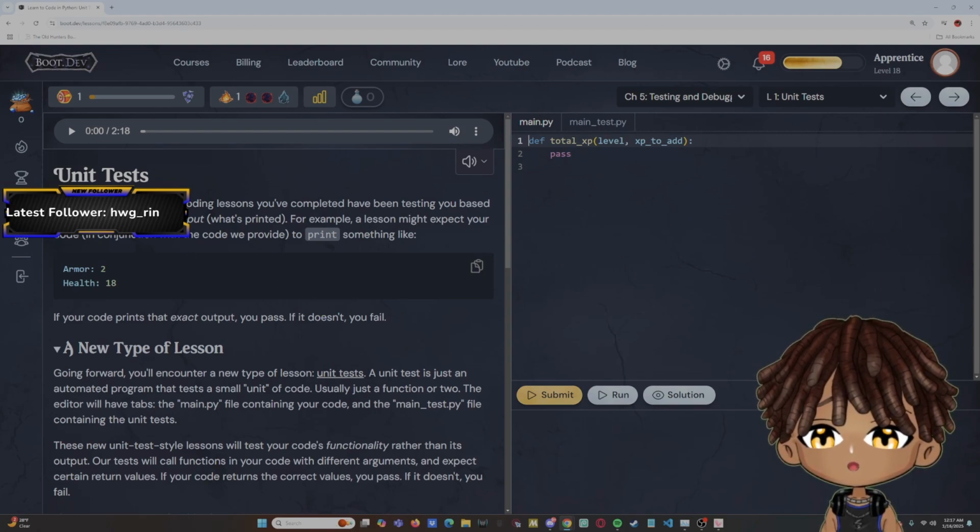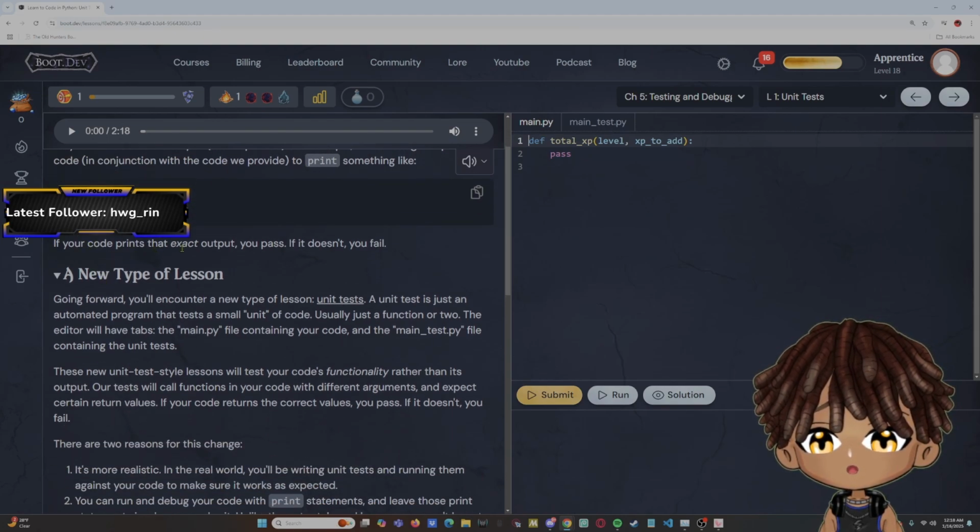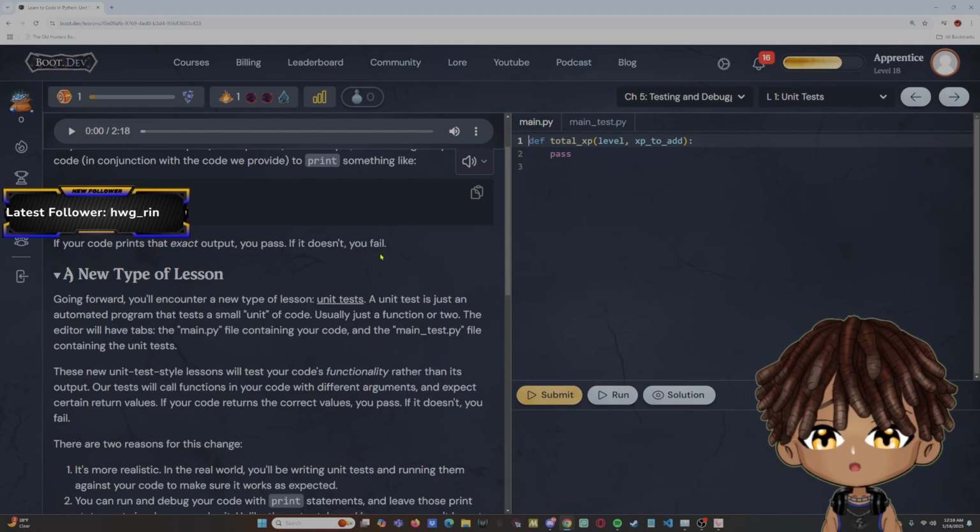Unit tests. Up until this point, all the coding lessons you've completed have been testing you based on your code's console output, what's printed. For example, a lesson might expect your code in conjunction with the code we provide to print something like Armor 2, Health 18. If your code prints that exact output, you pass. If it doesn't, you fail.